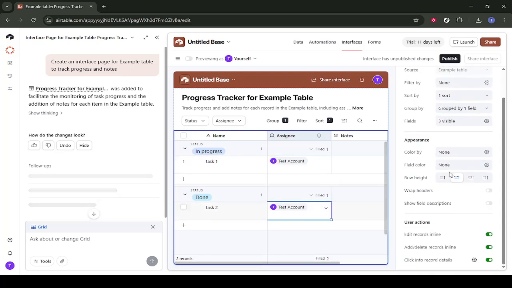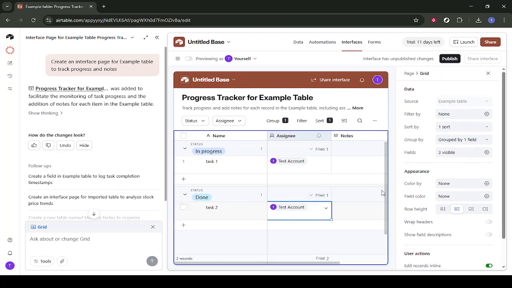When you're happy with the layout, your custom Airtable dashboard is ready to use and share with your team.